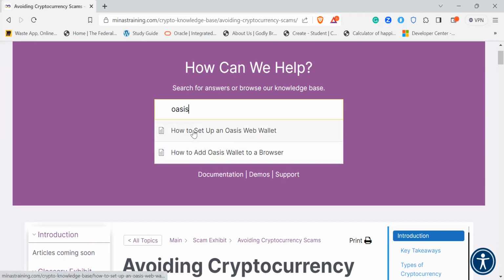So you have the option of setting up the Oasis web wallet itself, or you can choose to add the Oasis wallet to your browser of choice, just like how you would have set up your MetaMask or your Trust wallet on your browser. For any of them, I can click. So let's say I click the one on how to add to your browser.